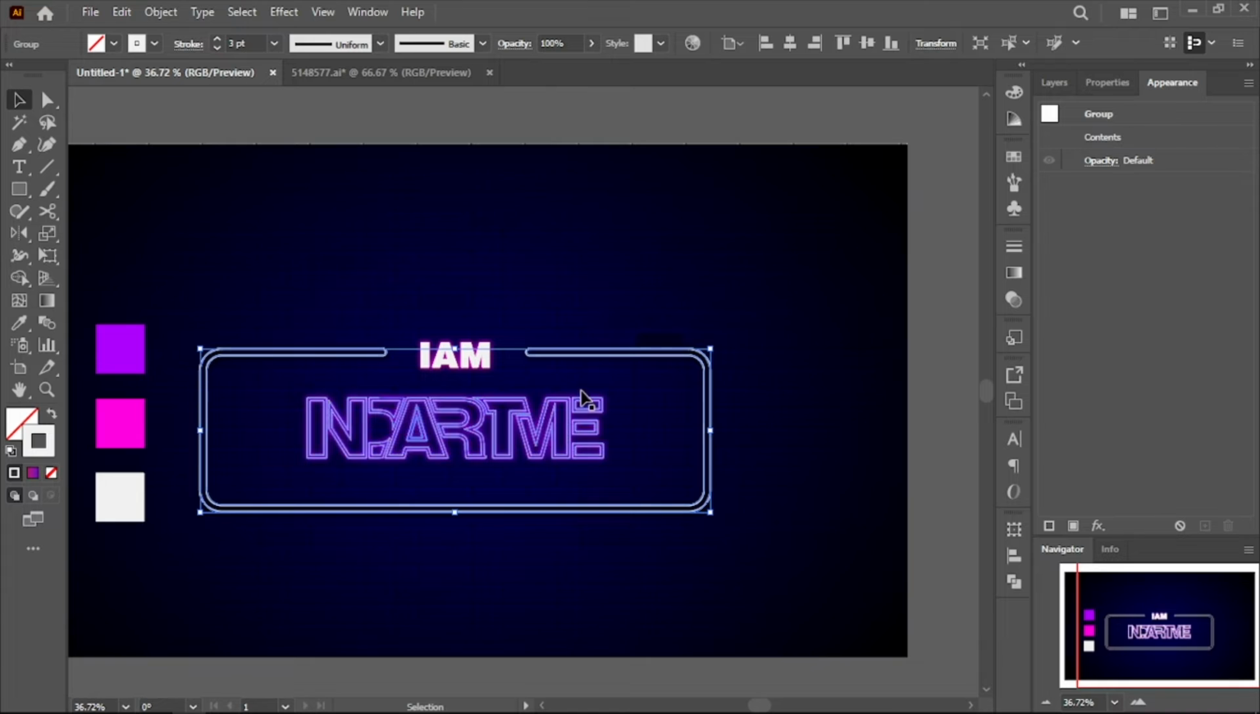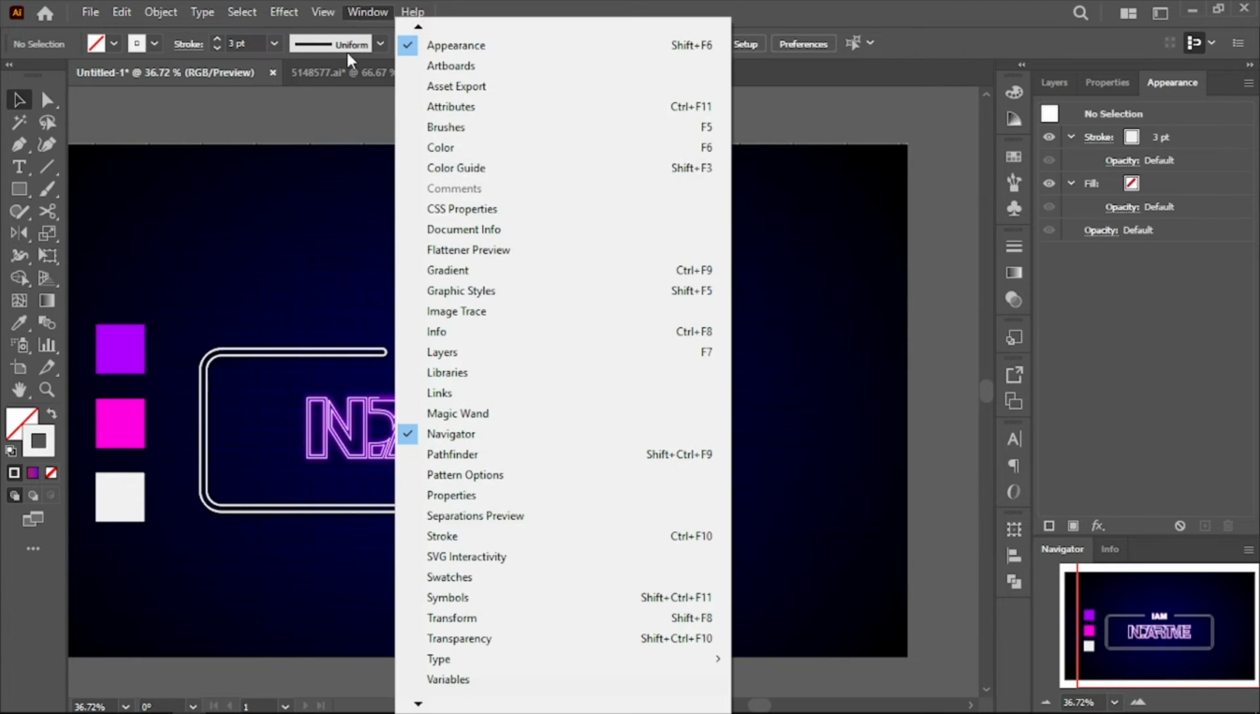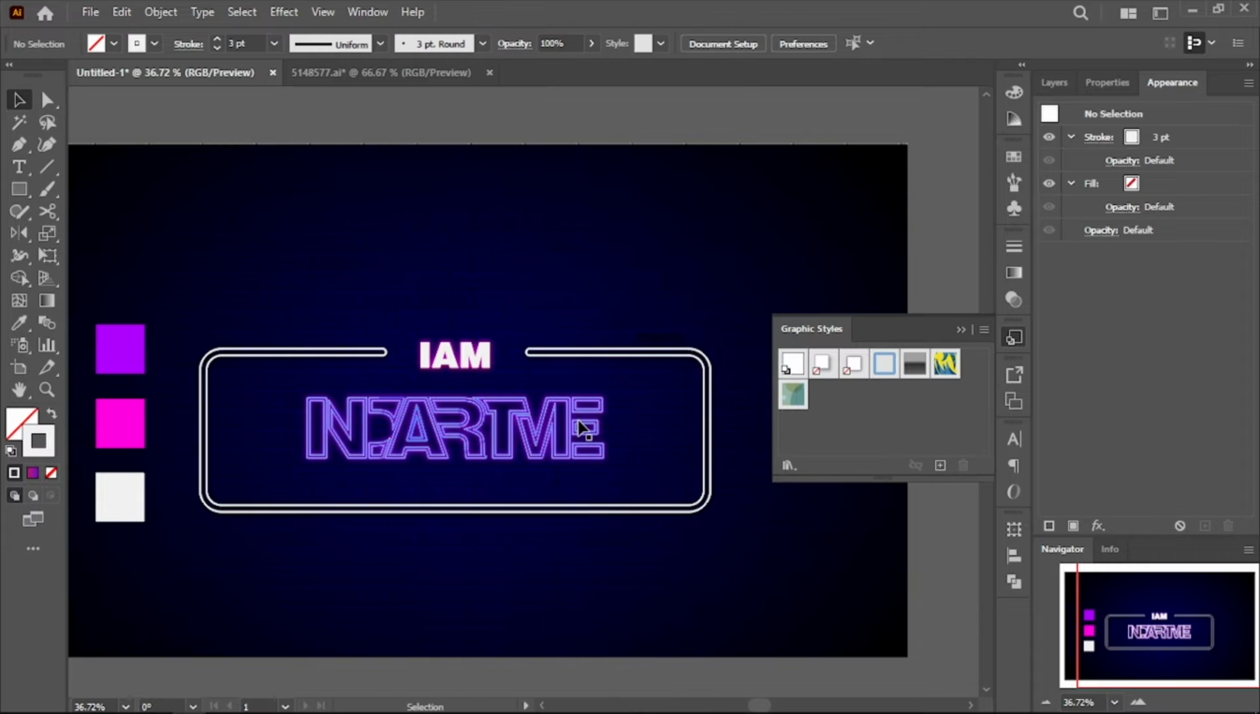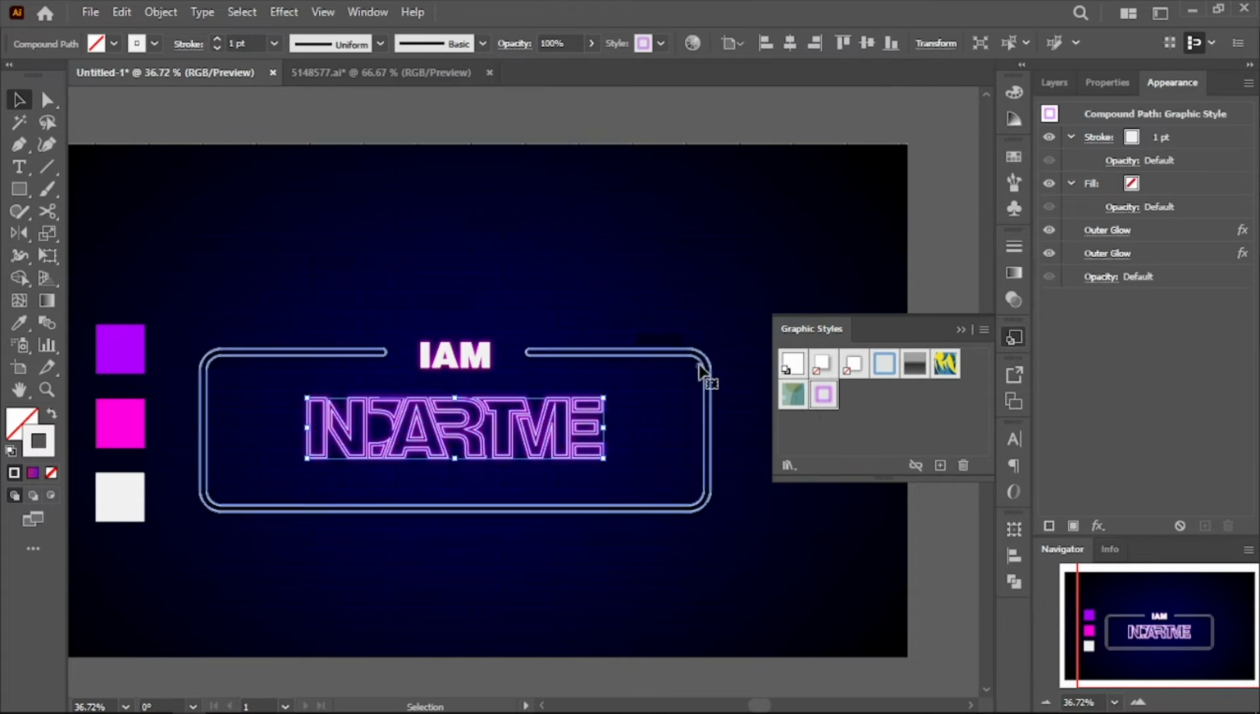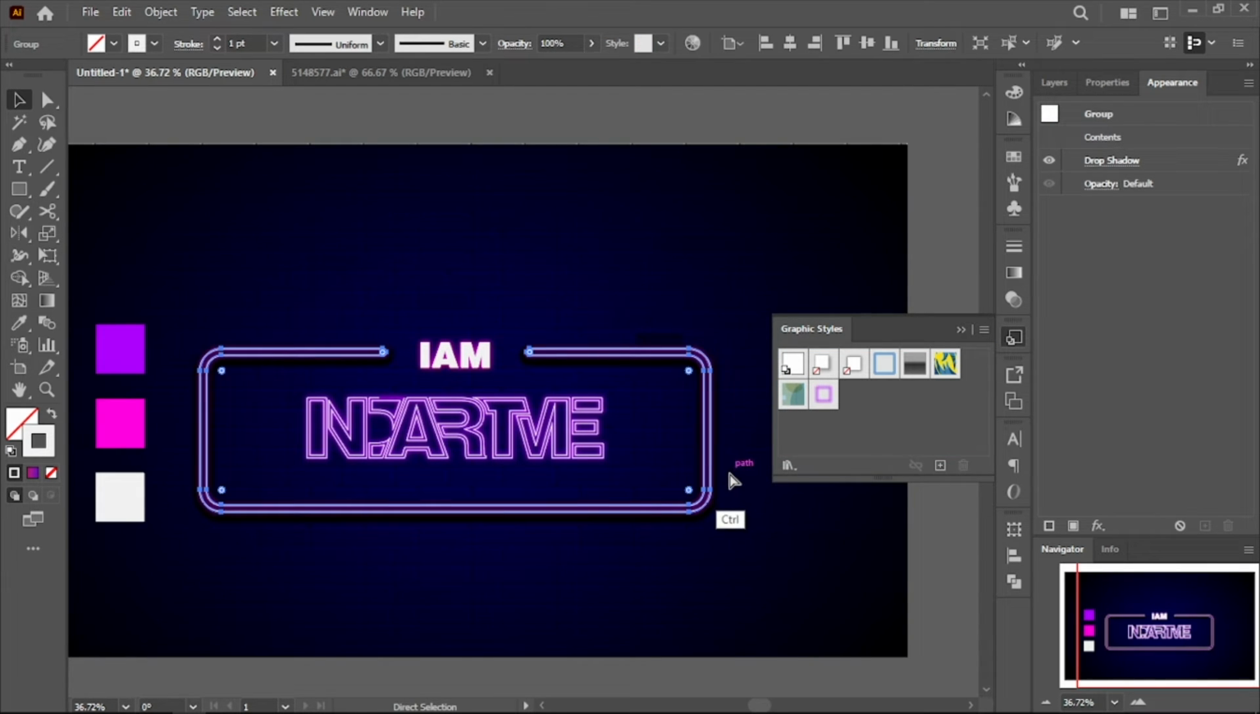Now we don't need to follow these full steps to apply the same effect on other shapes or text. Simply go to Window and find Graphic Style, then drag the shape inside the Graphic Styles panel whose effect we want to save. Then we can apply this effect on any shape, only with drag and drop from the Graphic Styles panel to the shape.